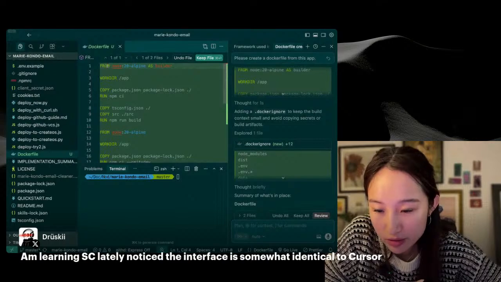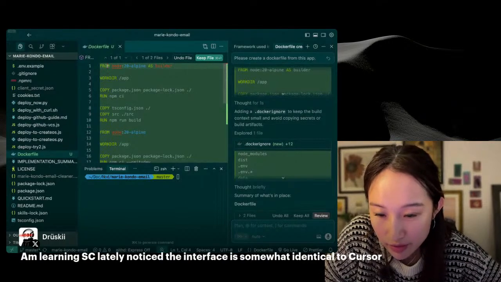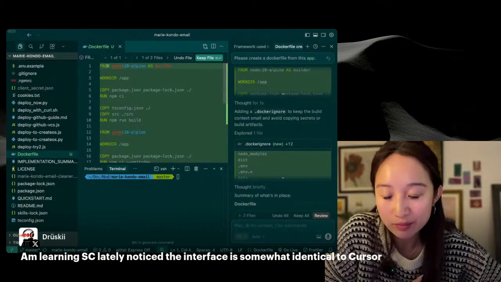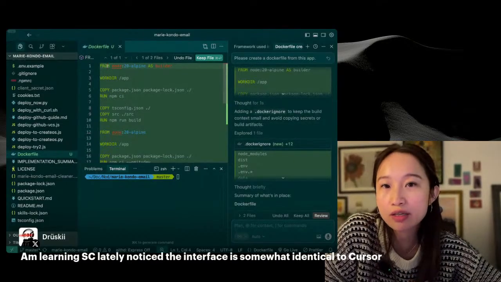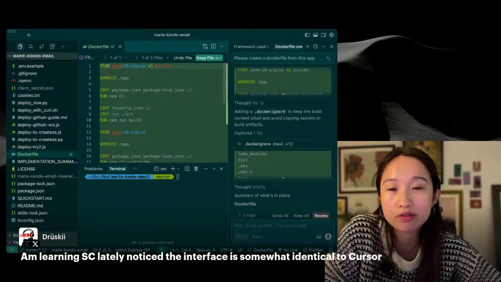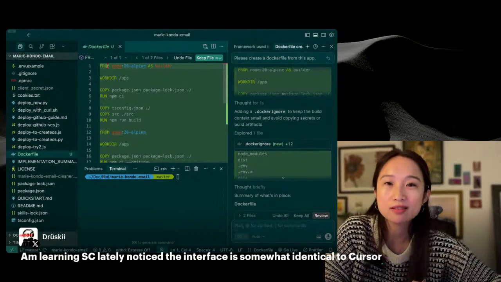You're learning smart contracts lately. Notice the interface is somewhat identical to Cursor. Yeah, IDEs tend to look very similar, but Remix is specifically created for smart contract development. You wouldn't be able to do the same thing here, like when you switch and deploy to different chains and stuff. Yeah, I'm familiar with Remix. So yeah, have fun.